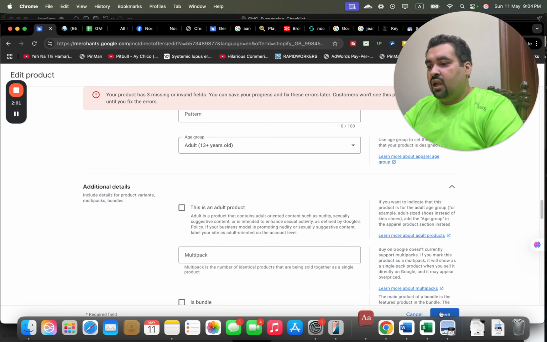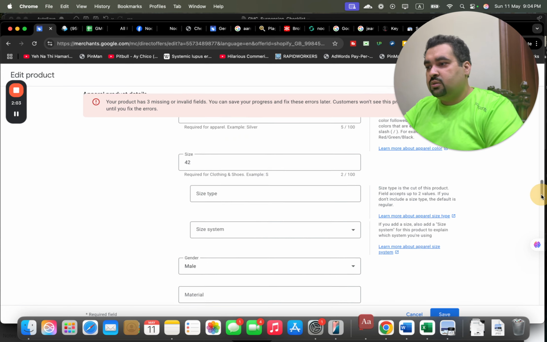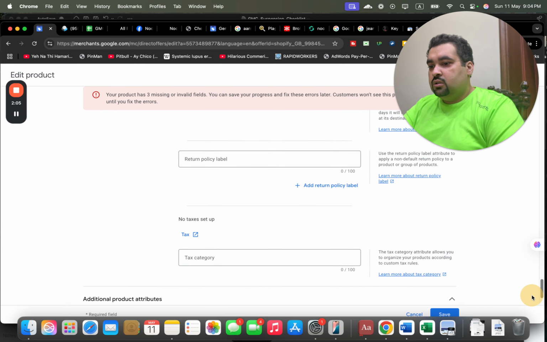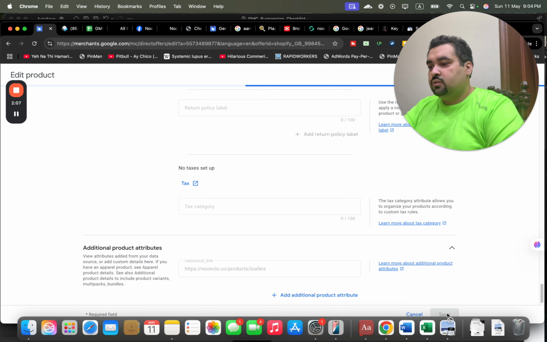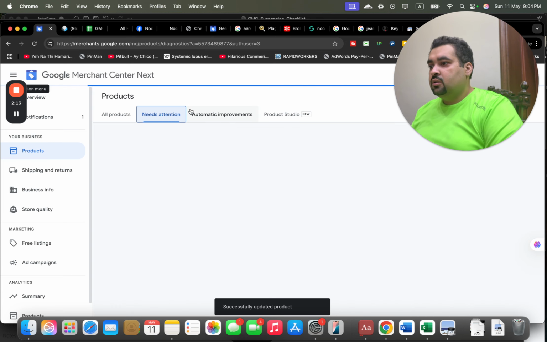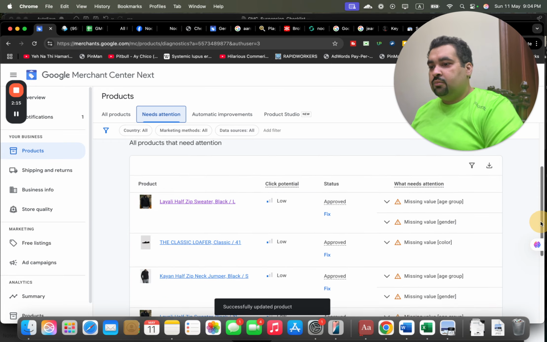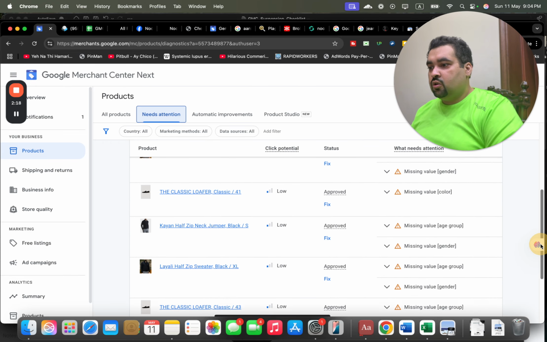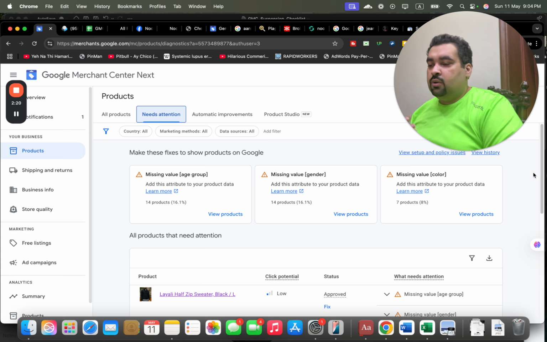So you simply have to save over here after it's been done. So simply save over here. Now your product is successfully updated and the issue no longer appears. You can see over here that the product is no longer available in that list. So you can use this formula to get your missing attributes sorted out.